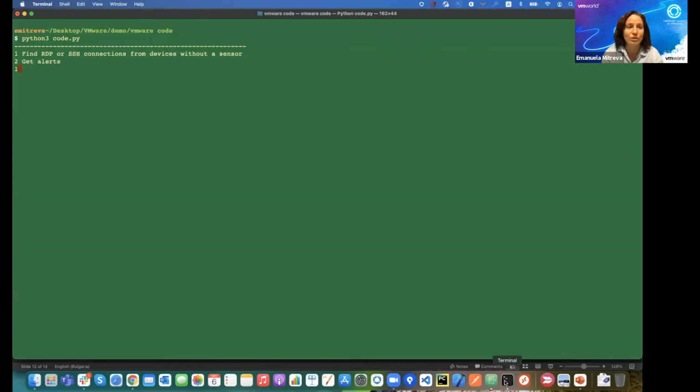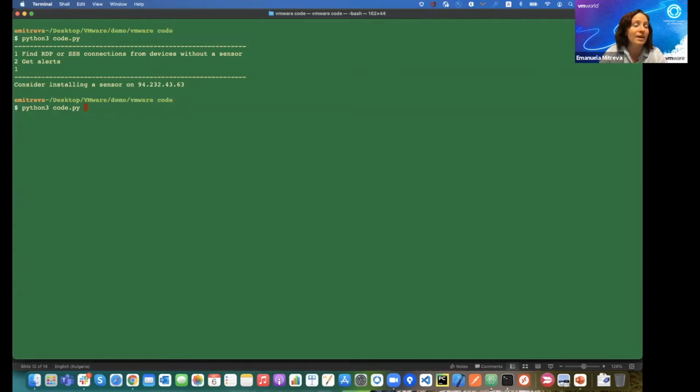The first option is checking for any network events that are for a remote desktop or SSH connections, and they originated from devices without a sensor. So the script is offering for this device to be installed with a sensor so that we know that every device we access is safe.